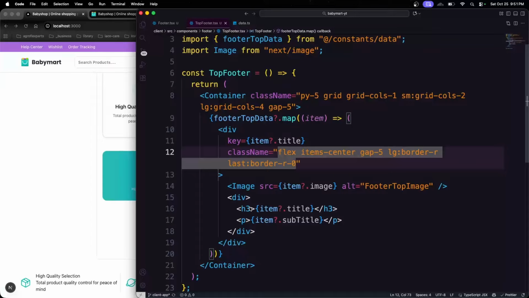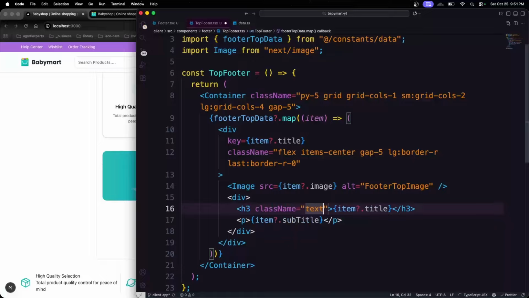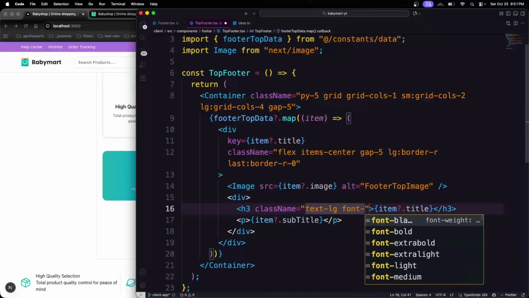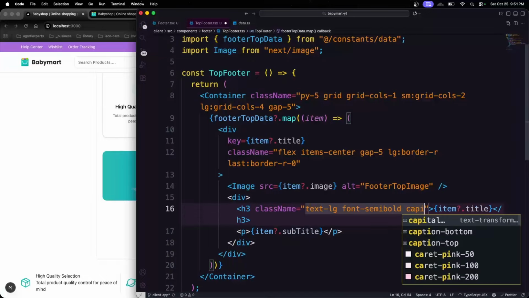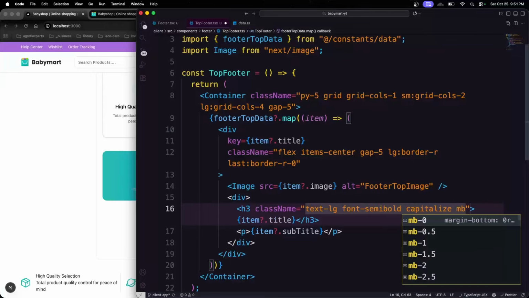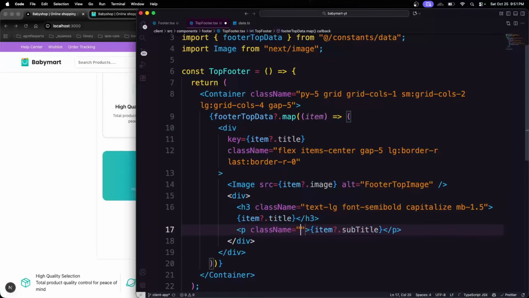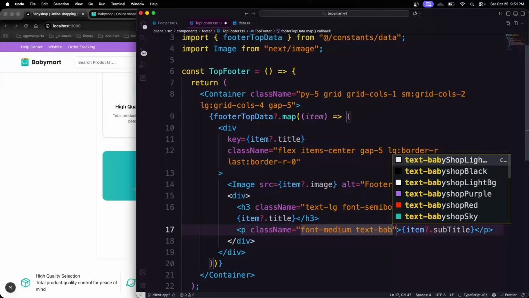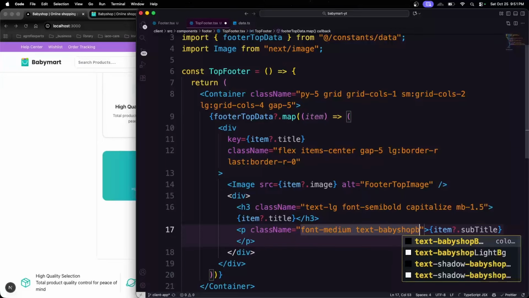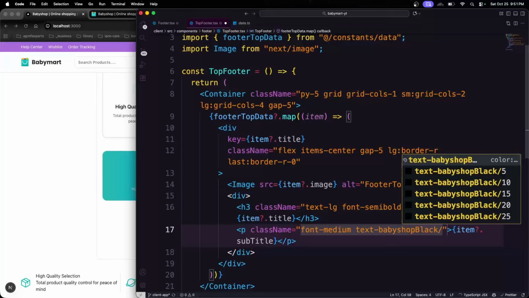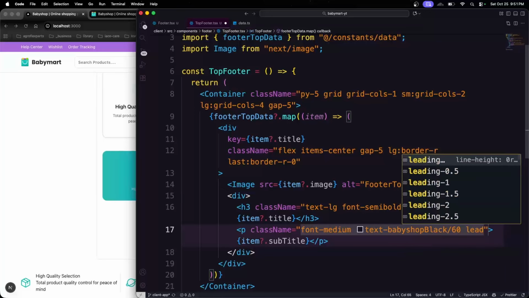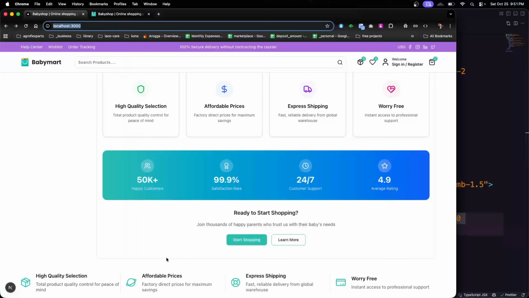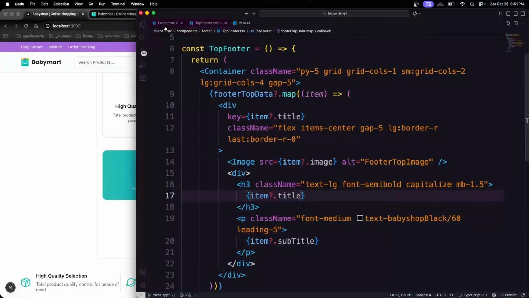Now for the h3, for the class name, text should be lg, font should be semi-bold, and I'm also going to make it capitalize, with a margin bottom of 1.5. Then for the p tag, for the class name, font should be medium, and text should be baby shop black, and for the black, I'm going to provide 80% opacity. Leading should be 5, so it's going to be a little bit loose. As you can see, it looks kind of cool.